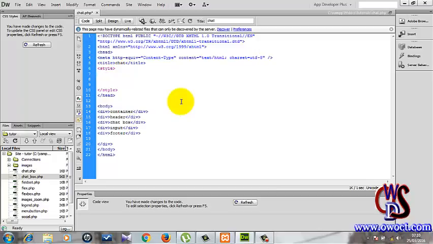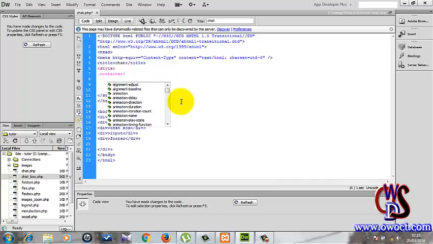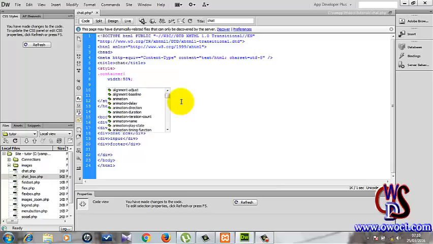So let's say class container, let's give it a width of 50%. The reason I'm not using pixel is because I want it to be responsive. So height, put it on auto, so it should expand according to the content.